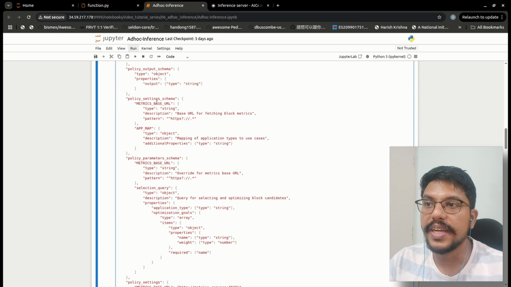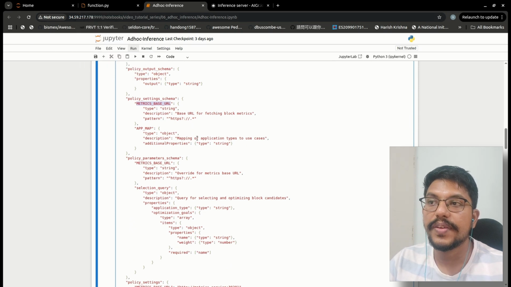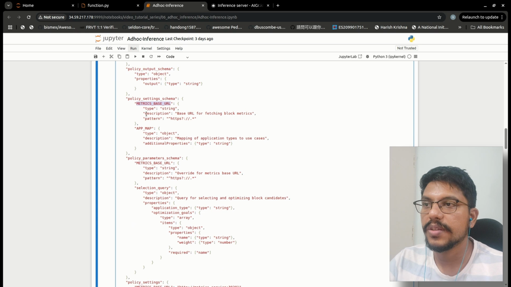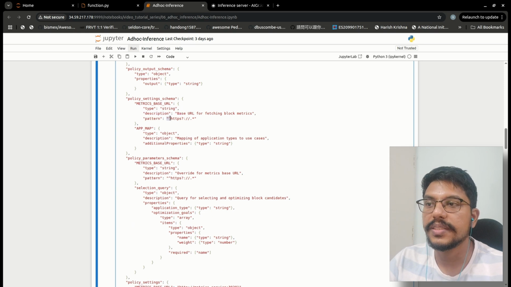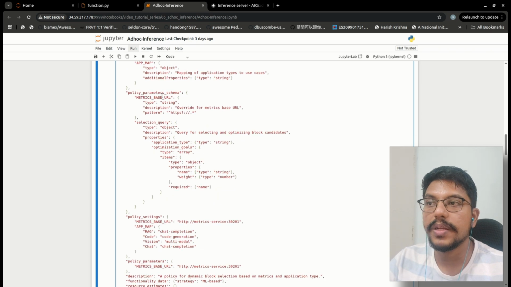And the policy settings schema. Here I'm passing the metrics base URL because in my function.py, the custom policy that I have defined, I have to use a metrics URL to access the live metrics to take some decisions. That's a possibility, so that's why we are passing the parameters. We are giving the type of the parameter, a description, and a pattern for the parsers as well. And here there is a policy parameter schema. Again, we are defining the same. Maybe we can also override it.